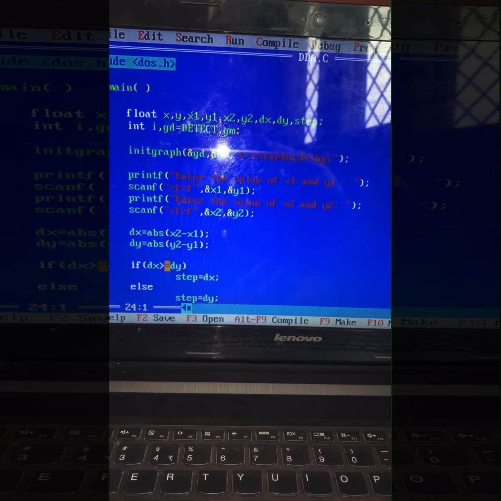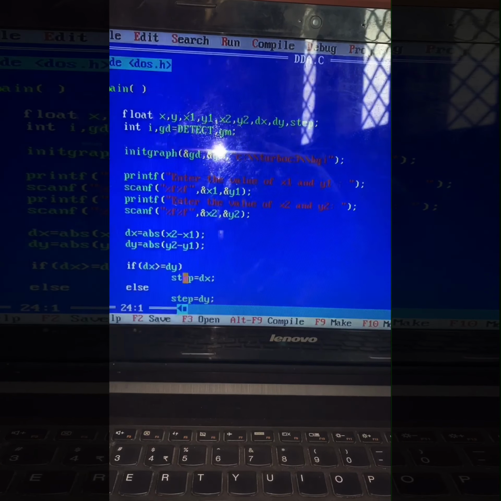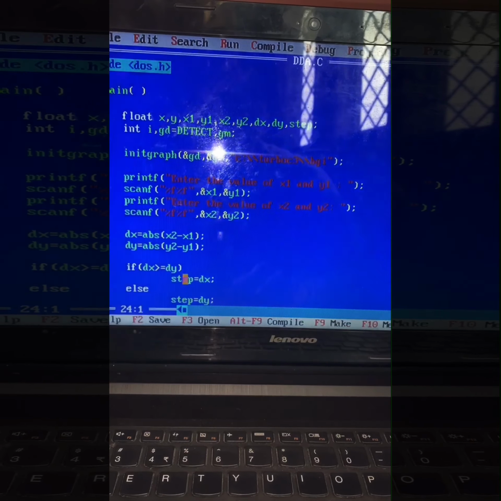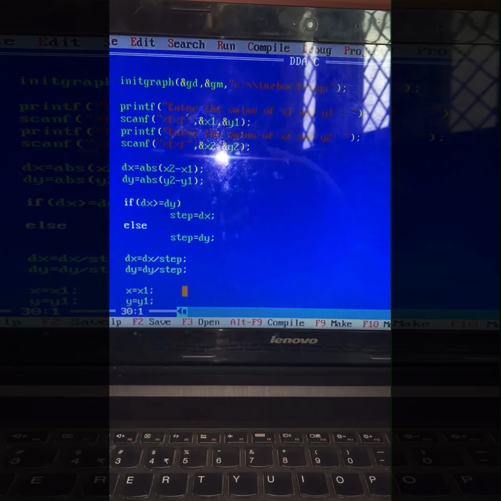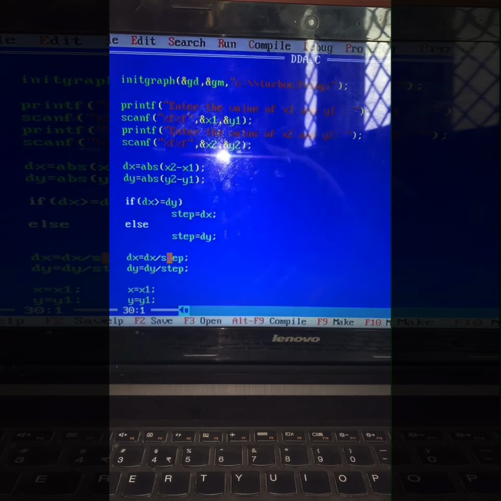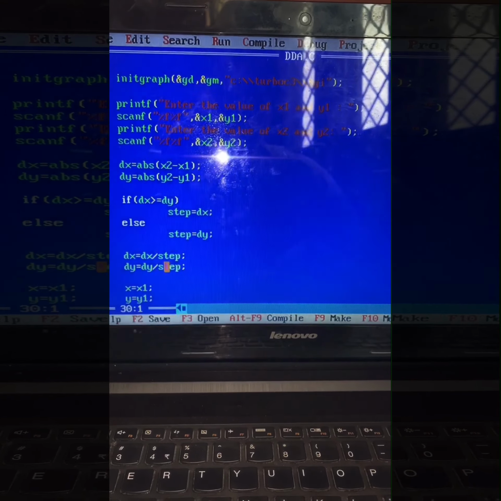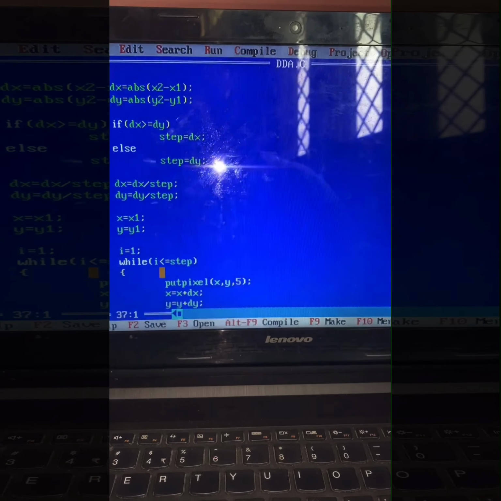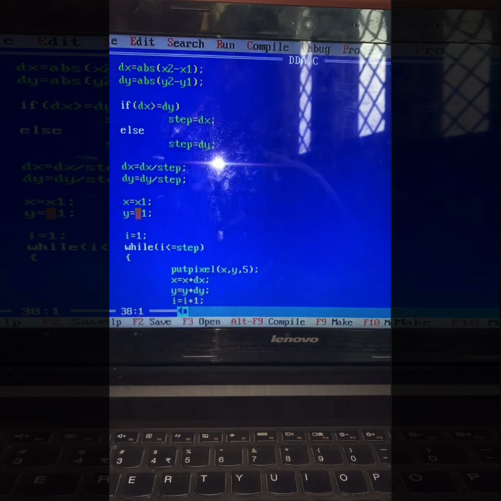Now we have to compare the values of delta x and delta y, to see which one is greater. That value will be the length. You can write step here, or you can write length, it depends on you. So delta x is equal to delta x upon length or step. Similarly, new delta y is equal to old delta y upon length or step. Now x is initialized to x1, and y is initialized to y1.